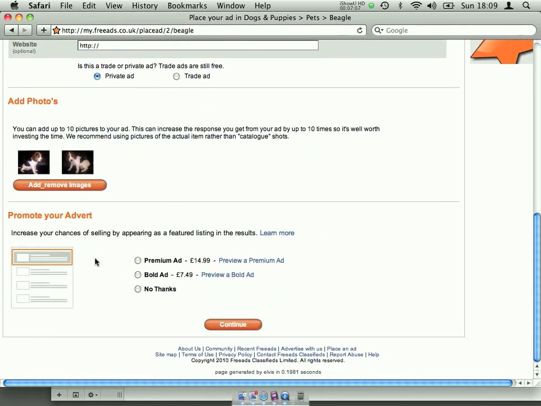Now you have the option to upgrade your advert. You can upgrade your ad to a premium ad, to a bold ad, or you can leave it as a basic ad. Now, if you upgrade to a premium or a bold ad, what that means is that your ad will be in a special place on the website, and this will increase the chances of you selling your ad. So if you want to upgrade, you can go ahead and do that now. If you don't want to upgrade just yet, don't worry, because you can do it later. So we're not going to upgrade right now. We're going to keep our ad as a basic free ad. So we're going to click No Thanks and continue.